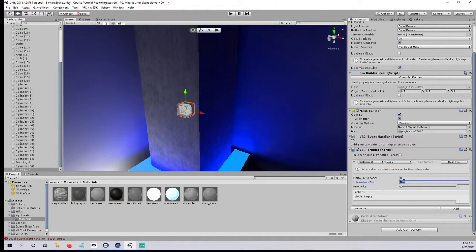Interaction text, you can change that to whatever you want. I'm just going to do it so it says mirror. That's just the text that appears whenever you hover your hand or your mouse over something. You can do delay in seconds if you like delayed gratification, you know, wait 30 seconds after you turn your mirror on. In general, you just want that to be 0.